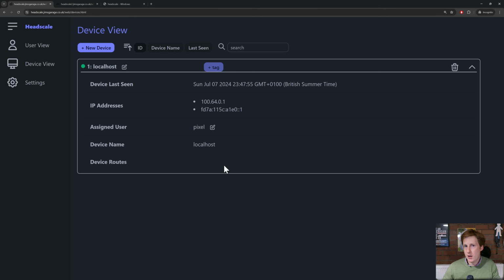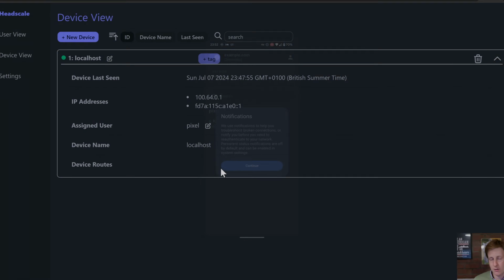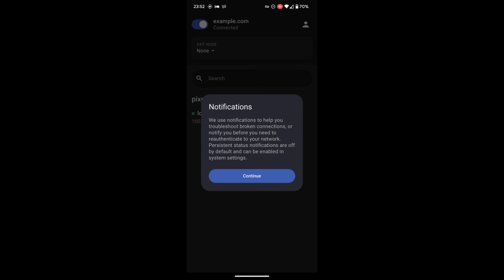Let's dive now quickly back onto the mobile app and let's check what's happened now that we've added the device to our Headscale server, i.e. it's now a registered device. So now you'll see that we've got a notification that's come up. And this is just to help you manage this connection. So you'll get notifications when it joins, when it disconnects, etc.